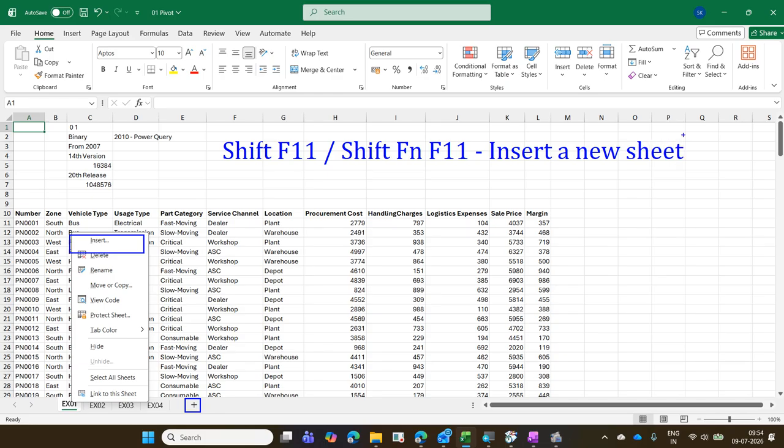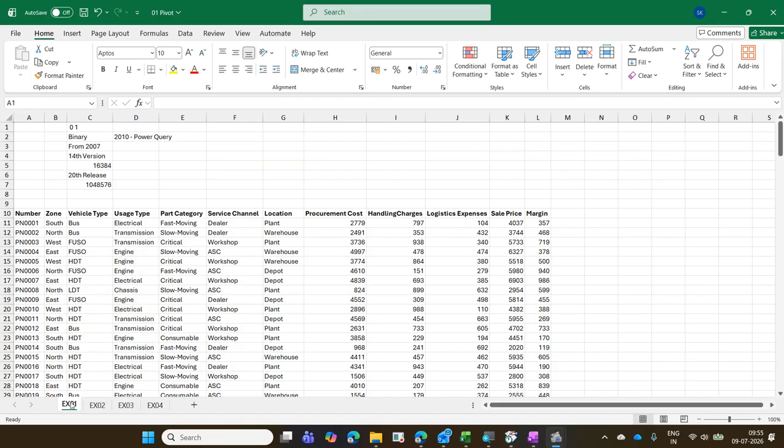There is no shortcut key for deleting a sheet. Even if there were, I would never teach you the shortcut key for deleting, because if you delete a sheet, unfortunately recovering it is a very big challenge. That's why I am not giving a shortcut key for it. Even Microsoft has not created one. So Shift F11 is the shortcut key for inserting a new sheet. Shift F11.